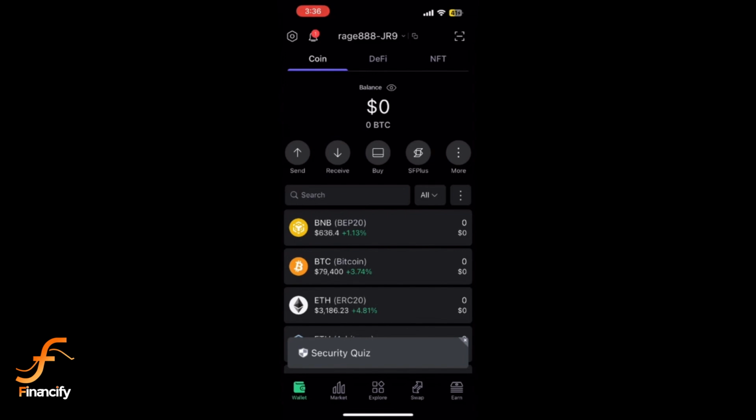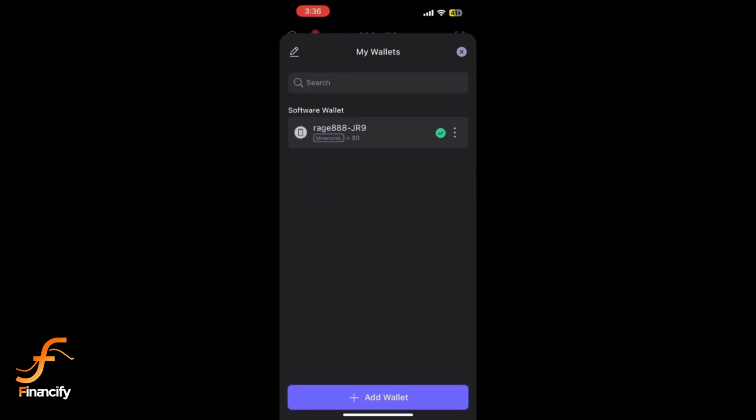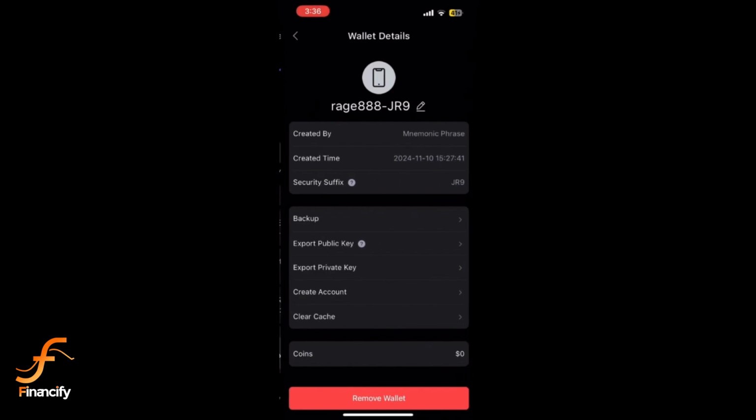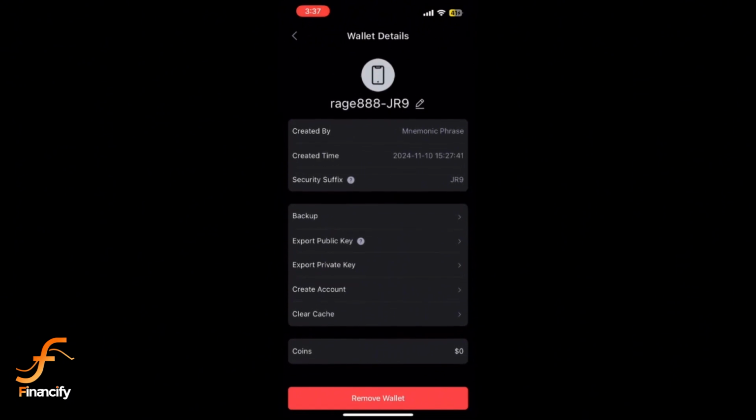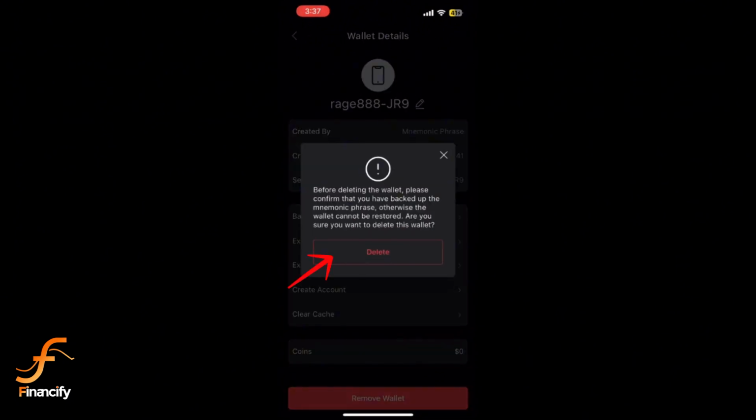On the dashboard, tap on the user ID displayed at the top of the screen. Then, click on the three-dot menu displayed on your wallet. Inside the menu, you will see the Remove Wallet button at the bottom of the screen. Tap on it and select Delete.